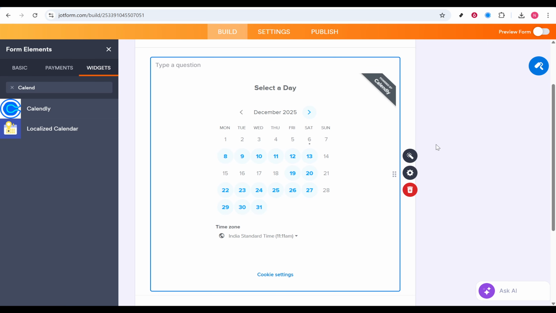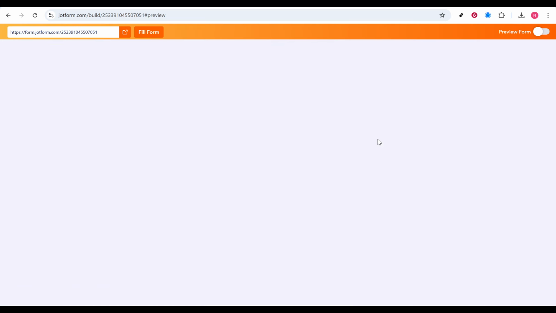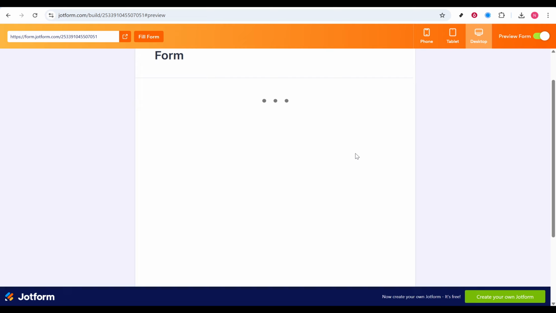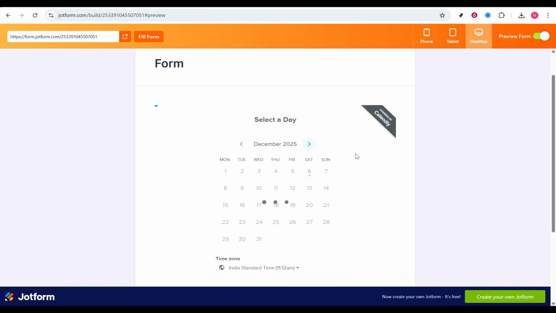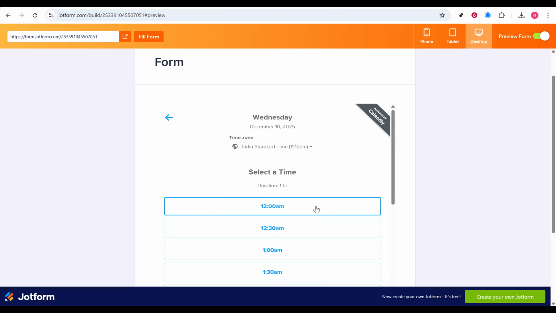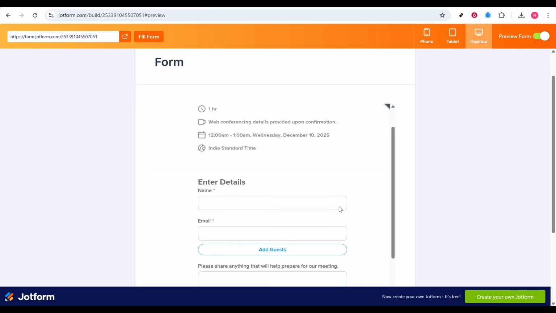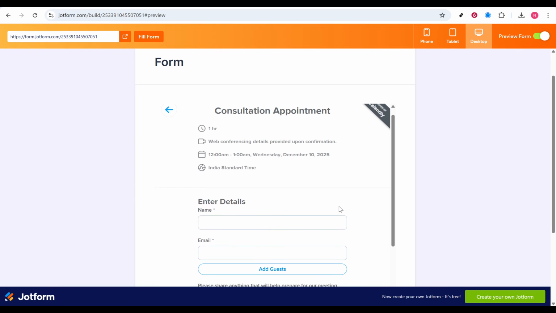Use the preview option in the builder to test how everything looks to your visitors. You should see your embedded Calendly calendar load directly in the form. Try selecting a date and time to make sure the scheduling window opens correctly. Check your time zone label and verify that the widget height shows all the steps without cutting anything off. You can adjust the widget size later if needed.